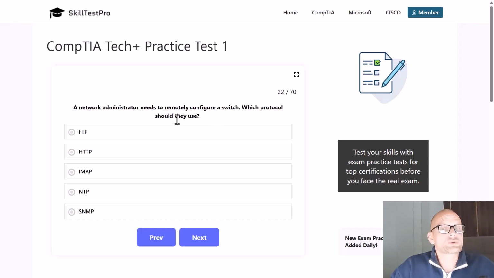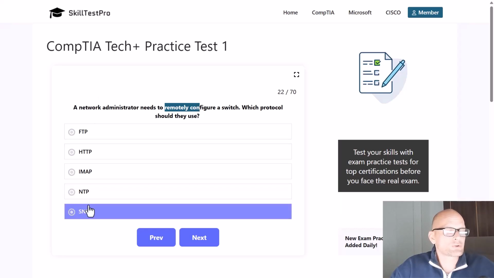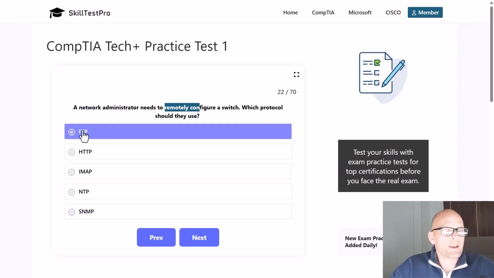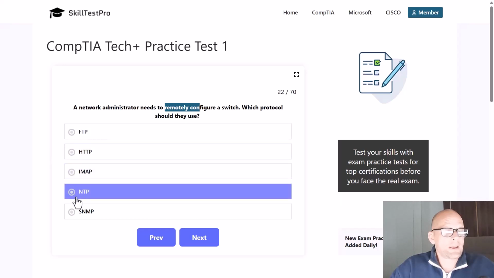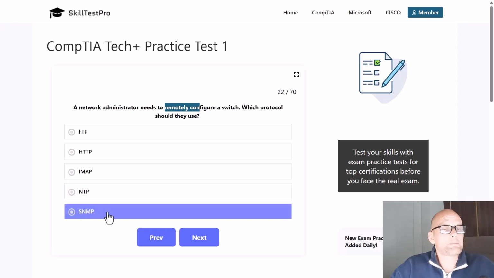Next question: a network administrator needs to remotely configure a switch. Which protocol should they use? So for a switch, if you want to access it remotely, and the keyword here is remotely, if you are a network admin and you want to remotely configure a switch, which protocol would you use? FTP, HTTP, IMAP, NTP, or SNMP?